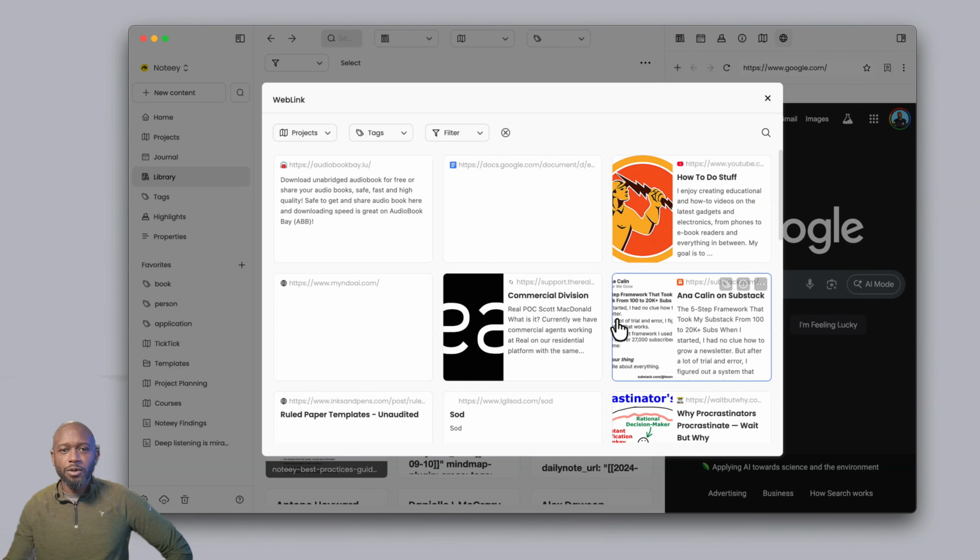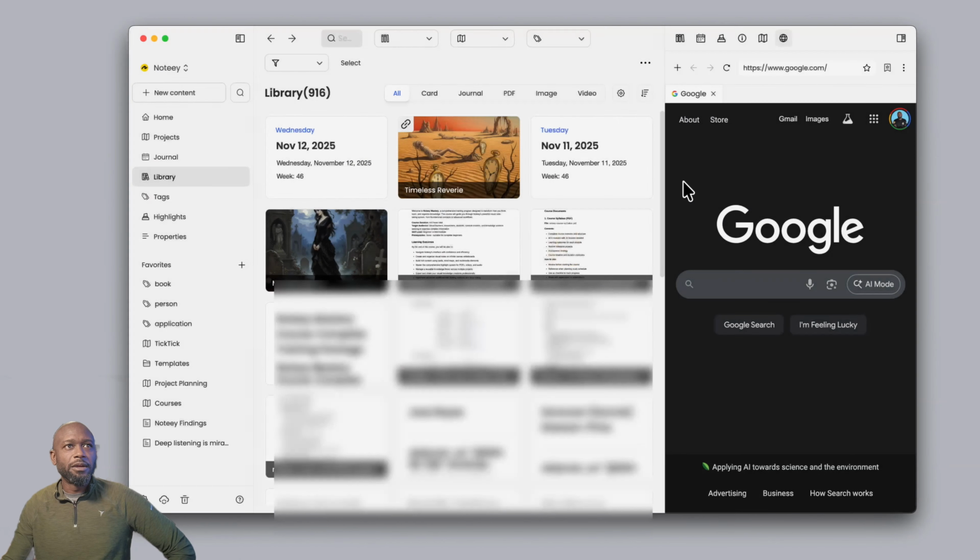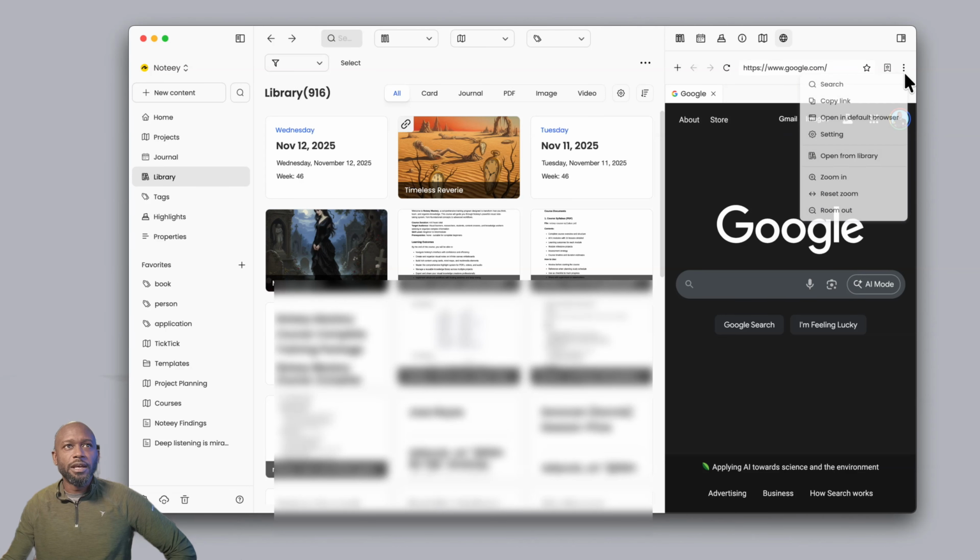If you see any web links, typically what you would do is put those in a bookmark in a browser. But if you want to save those here in your visual note-taking app, you can do that with Noteey. And these are objects within the library that are reusable. So you can come in here and quickly do those using there.